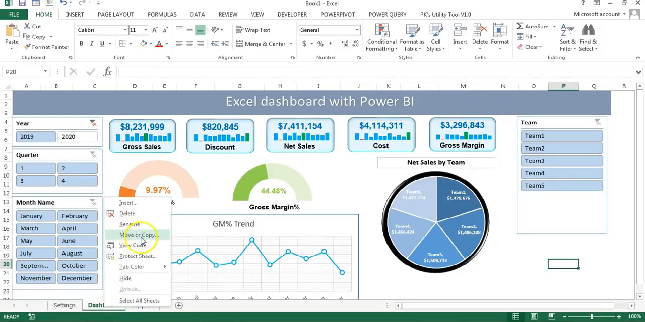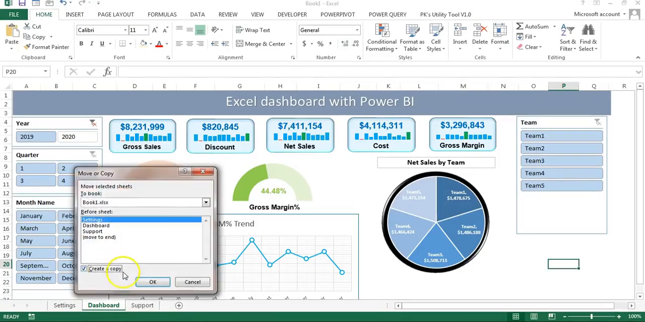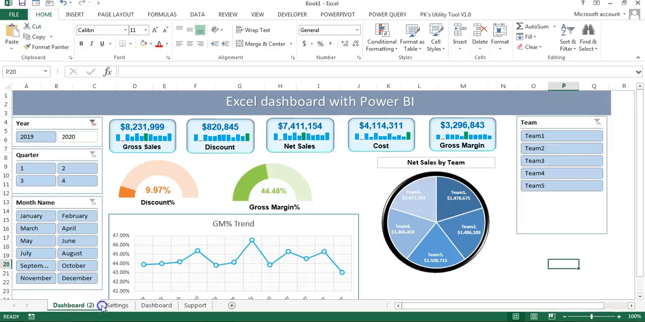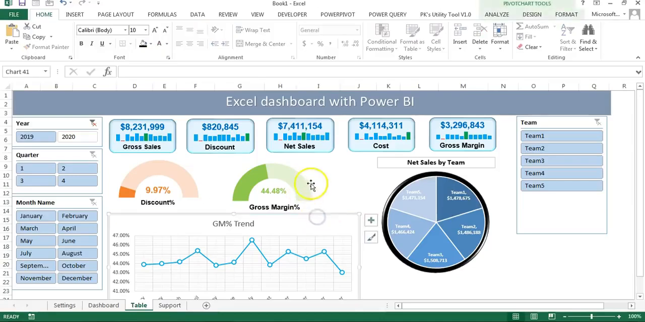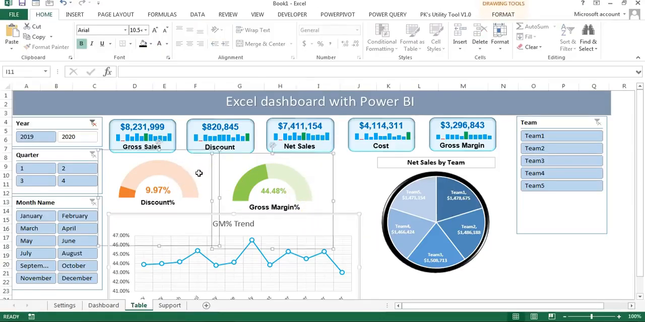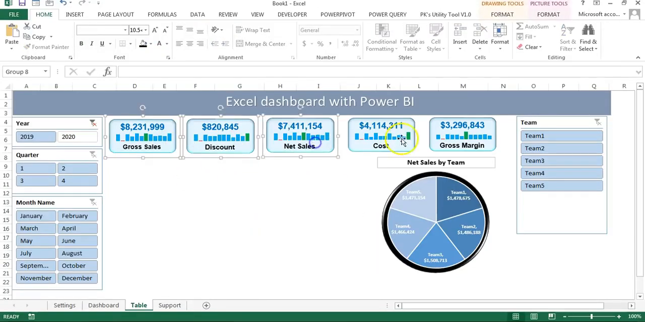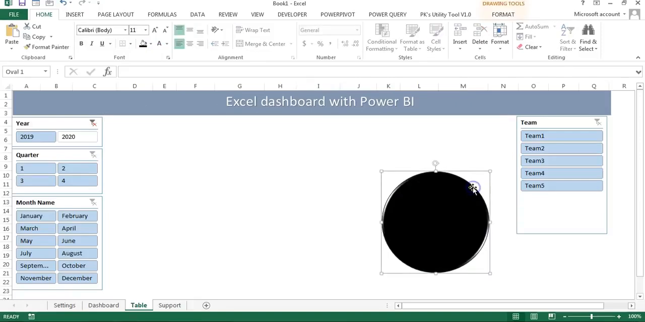So just right click and click on move or copy. We just create a copy. You can see the dashboard copy is available here. Just keep this here. Rename it as table. And here what we will do, we will delete all the charts and these boxes. Just press delete, this one also.